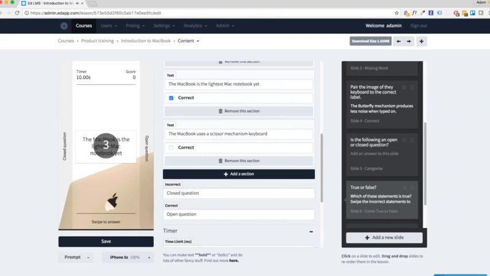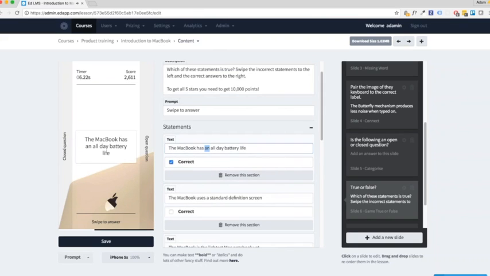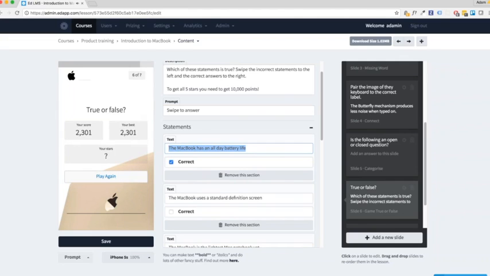So if we look at how the game looks now, you can see if I think this is an open question, I swipe it right. If it's closed, I swipe it left. So we can configure these statements to be open and closed questions. And perhaps the learner's gone through the lesson. They've understood all the key concepts, the key selling messages they need to remember, and now we're going to use the game to let them know the kind of questions they should be asking customers to get them talking about the key selling messages.